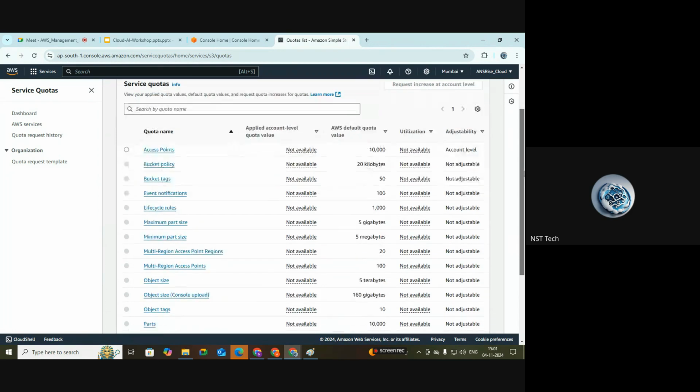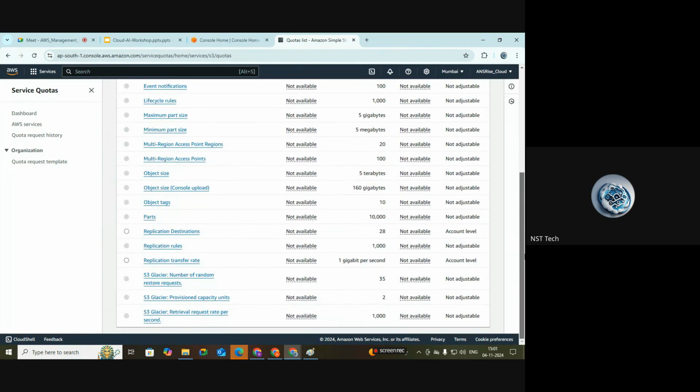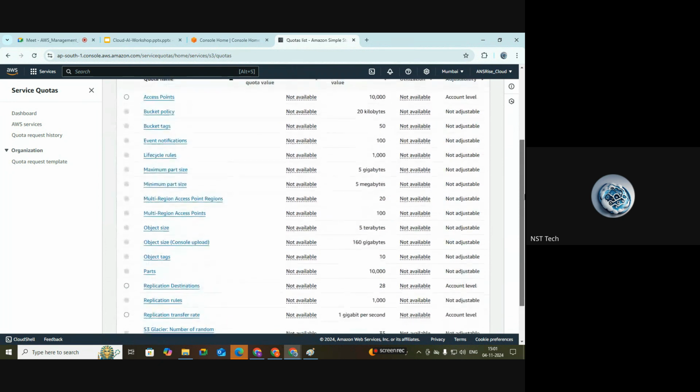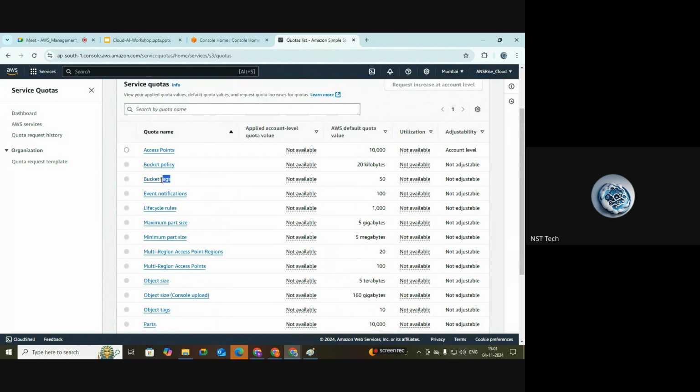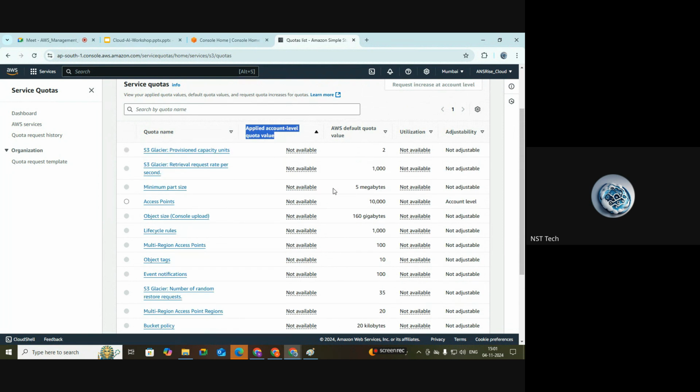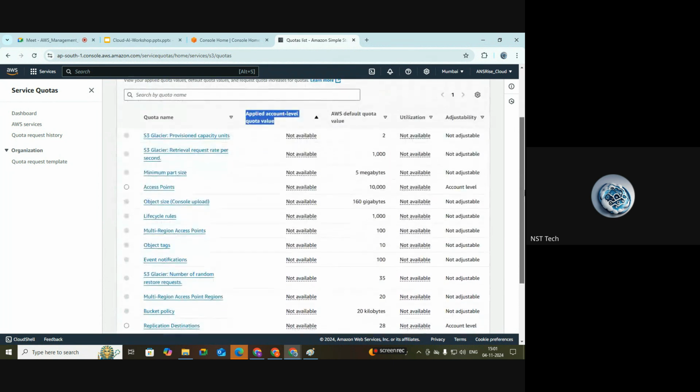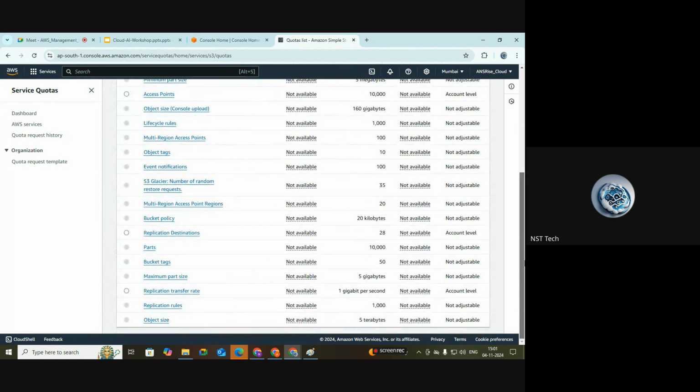So here you can see in the S3 again there are so many objects or so many features for the AWS, I mean S3, right? So here you can see we have bucket tags. So you can see here applied account level quota. So it means what is the quota? I mean, what is the limit of this bucket tags, how many tags you can use, how many tags you can assign. That is what the limit is saying.